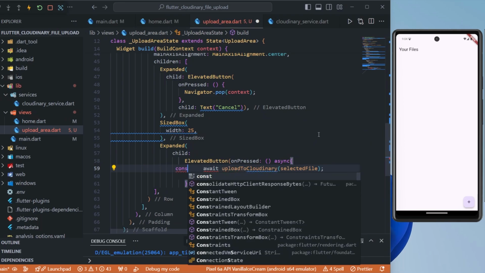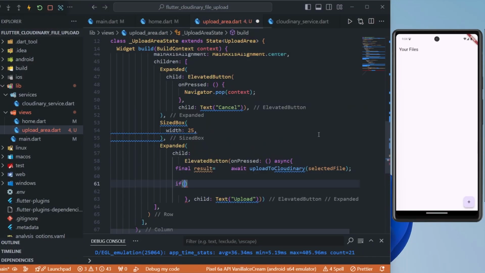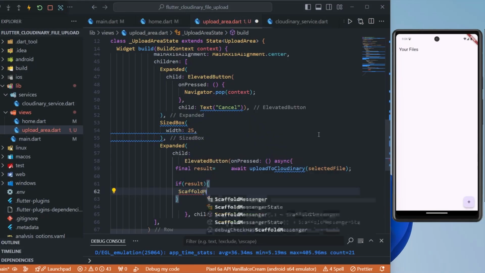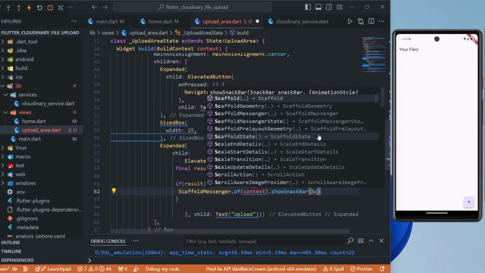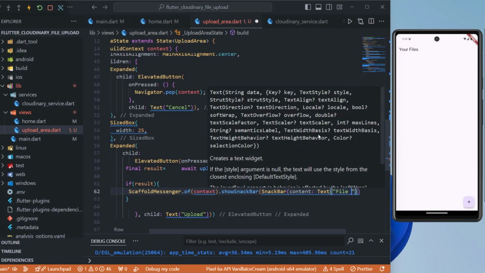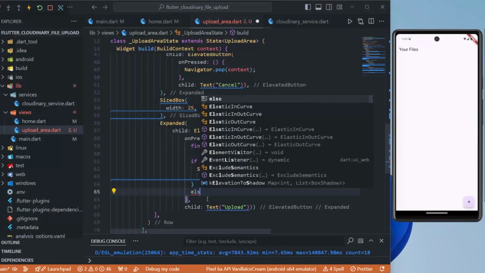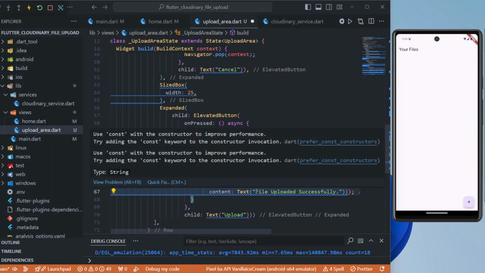So we can just create a final result variable, and if the result variable is true, in that case we can just show a snack bar using scaffold messenger dot of context dot show snack bar, and the content will be text, file uploaded successfully. In case we don't get the result, it means that we are having some error. In that case, we'll just show that cannot upload your file.